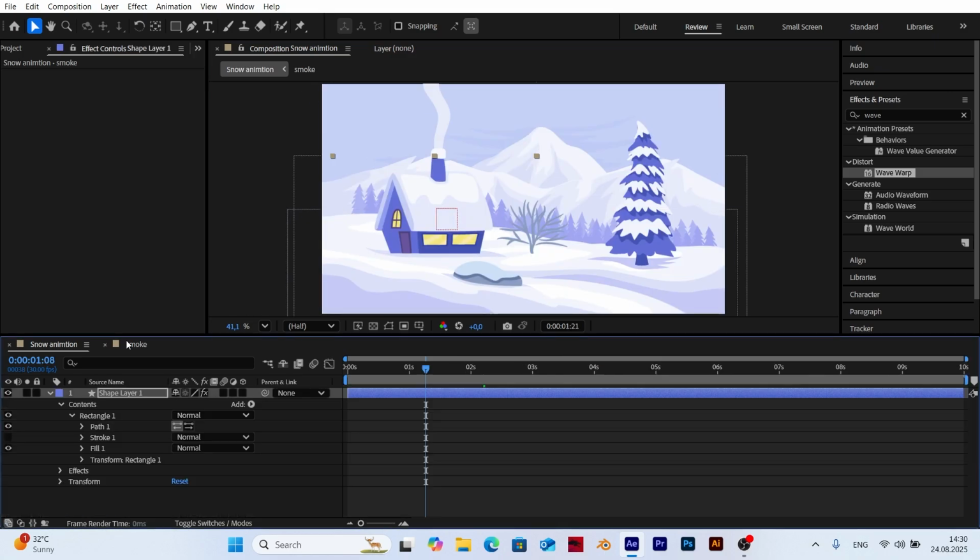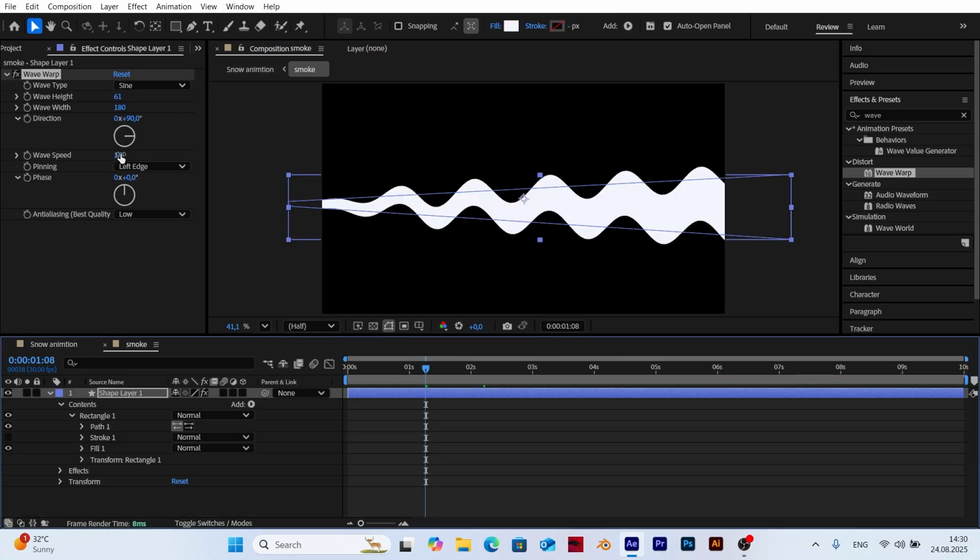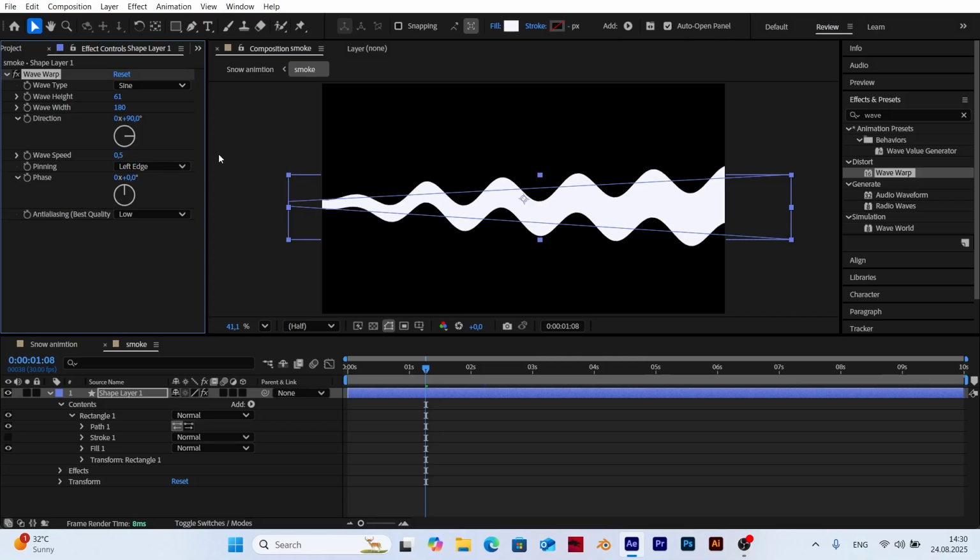The smoke is rising a bit too fast. To fix this, we set the wave speed to 0.5. This allows the smoke to rise more slowly and naturally.